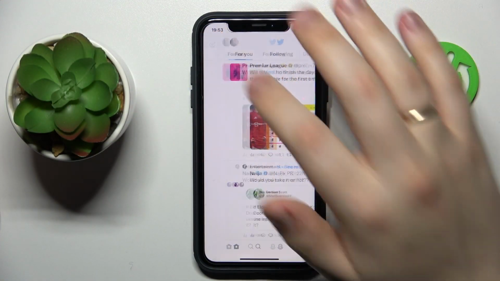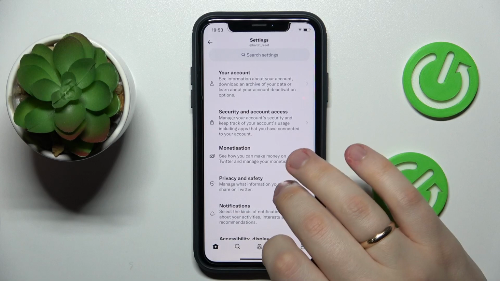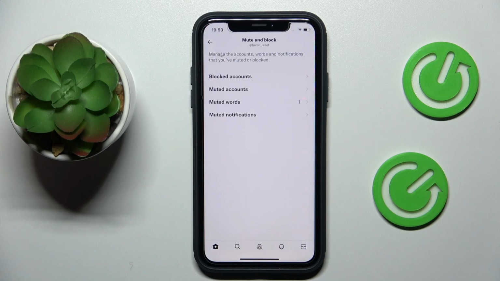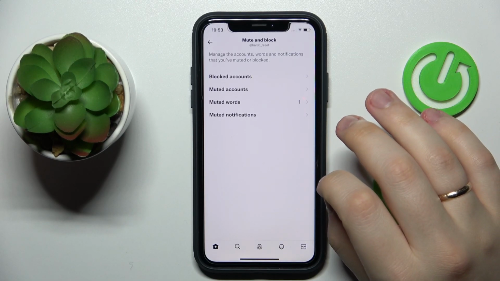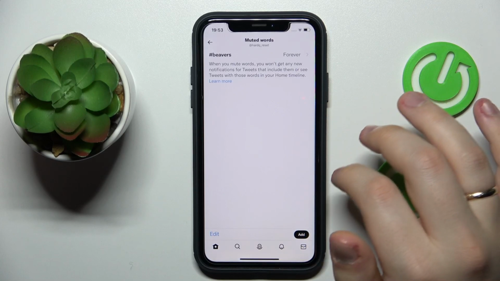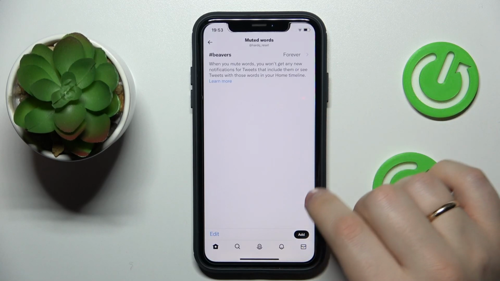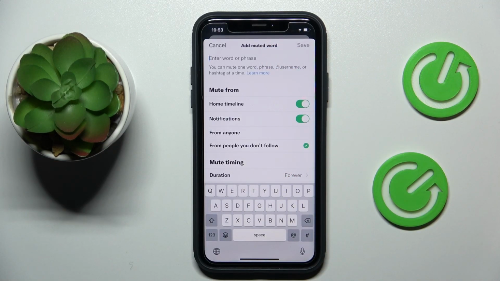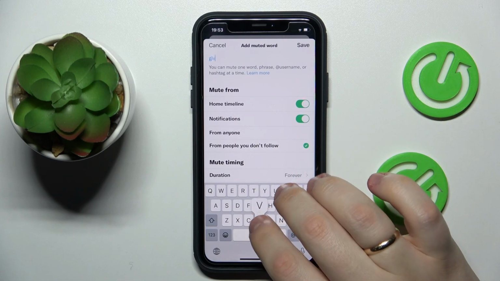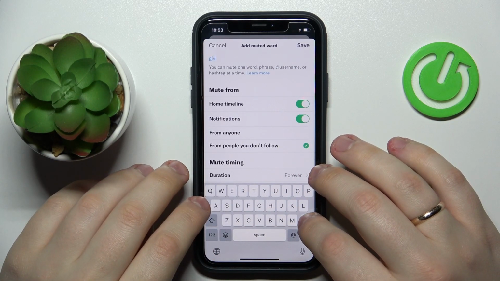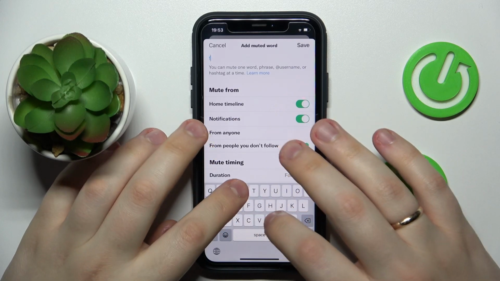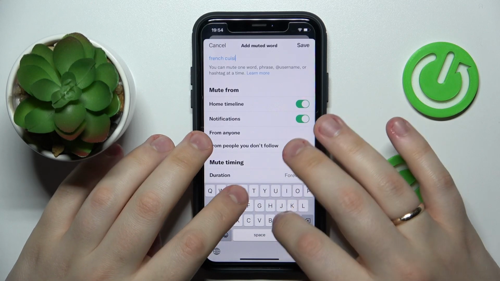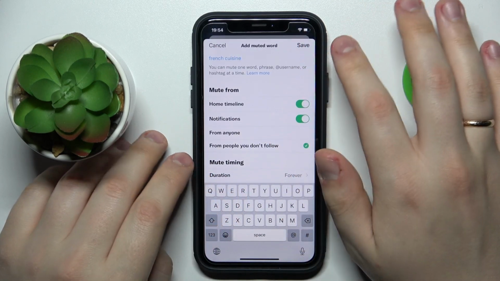So first of all, open up the settings and privacy page, then enter the privacy and safety category. Onwards go for the mute and block section over here. After that you want to go for muted words, and in here just enter a word or phrase for the topic that you would like to mute. So let's say, I don't know, French cuisine. And then save.